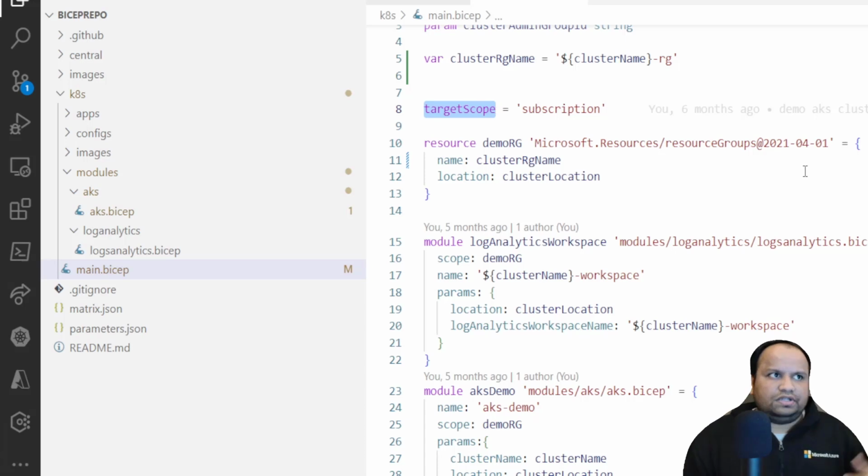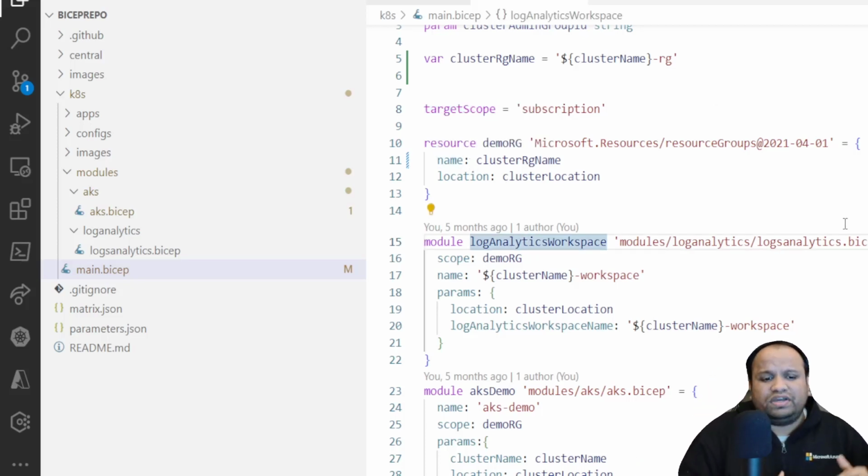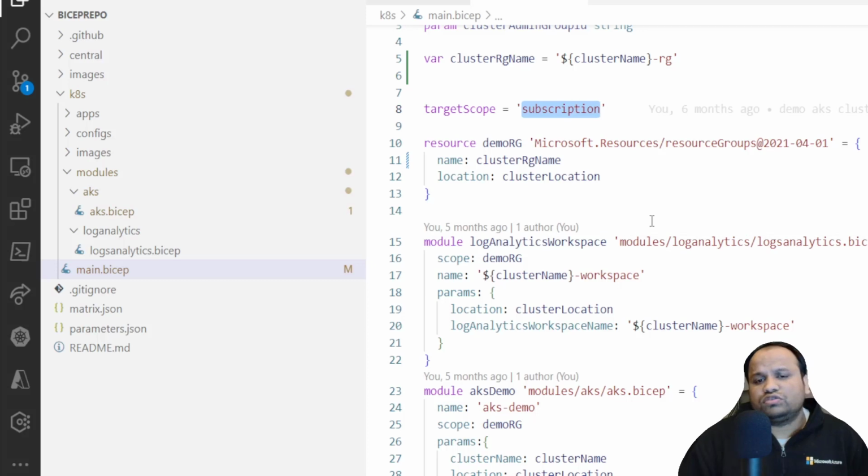We will have again a dedicated session for target scope as well. There we will see how exactly you use different kinds of scope to define or deploy different kinds of resources, and when exactly you use a particular type of target scope. Here, as you can see, we are deploying things on a subscription level.